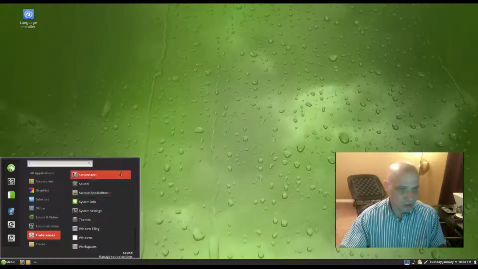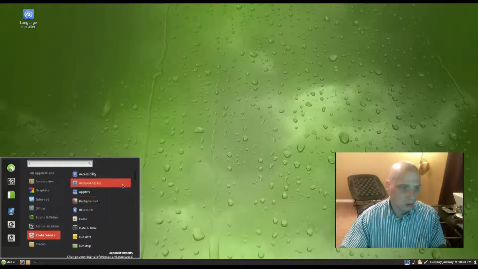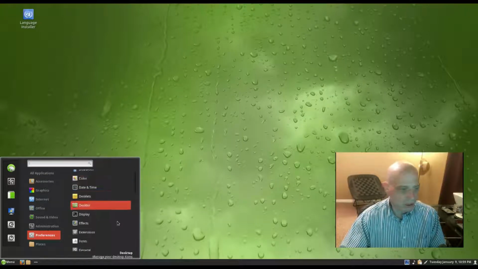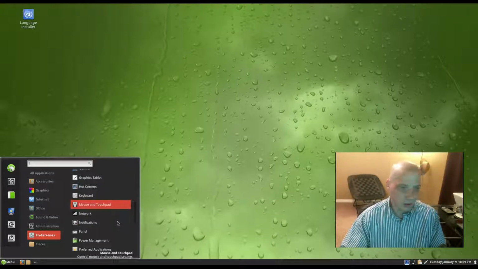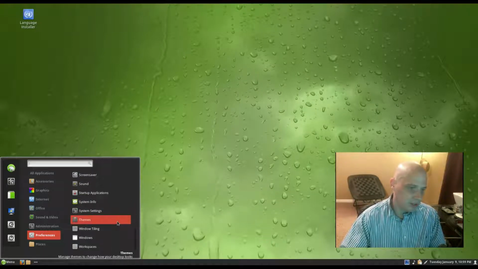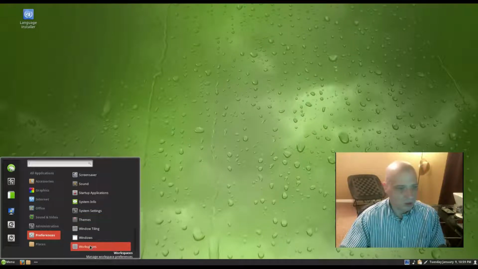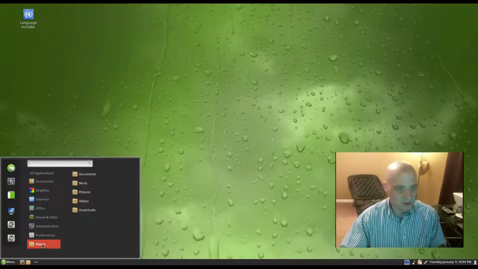Under preferences, we have preferences for accessibility, account details, applets, backgrounds, color, date and time, effects, network, notifications, system settings, themes, window tiling, windows, workspaces. Then we have this places category, which basically opens the file manager at certain points within our directory structure: documents, music, pictures, videos, and downloads.